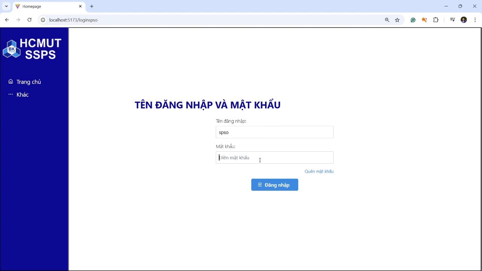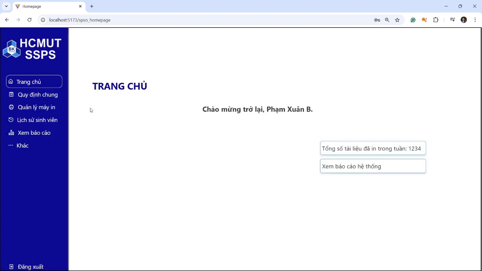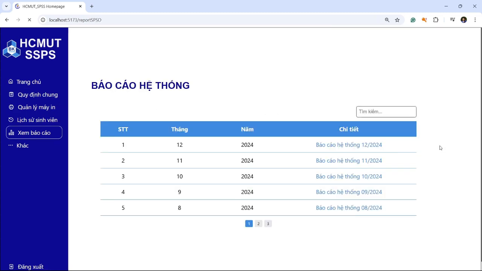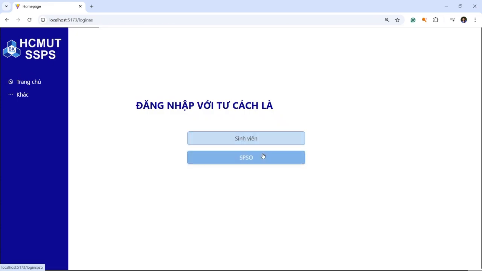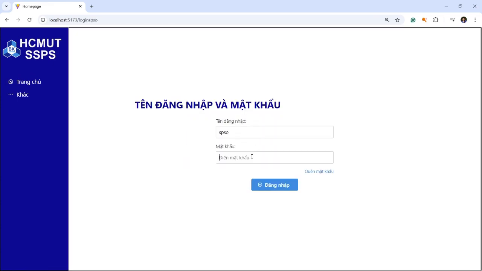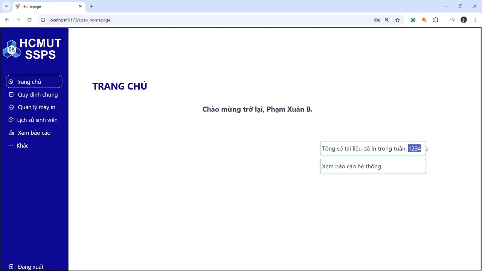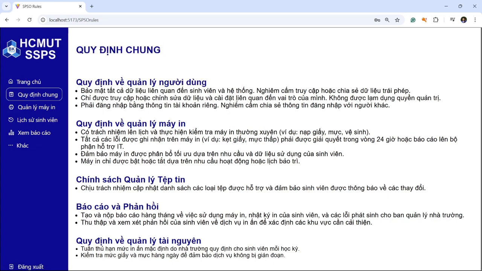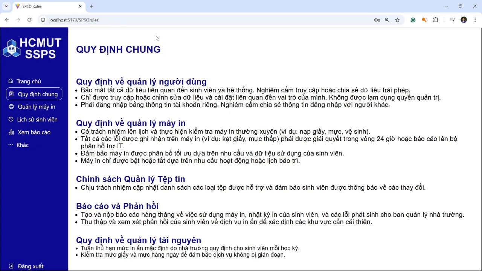SPSO. Okay, so in the SPSO, we can see the total number of documents that have been using these services in this week. We can also press this button to go straight into the system backup, but we don't want to do that at the moment. So we can go to the rules for the usage of the SPSO.